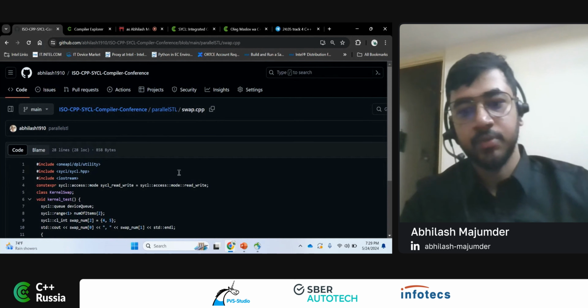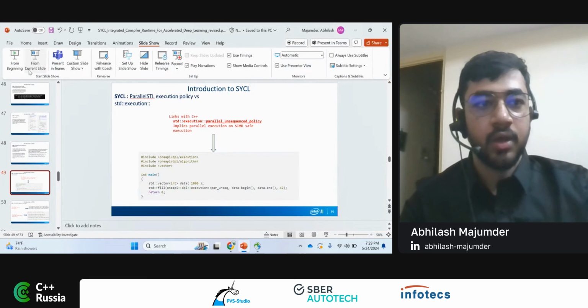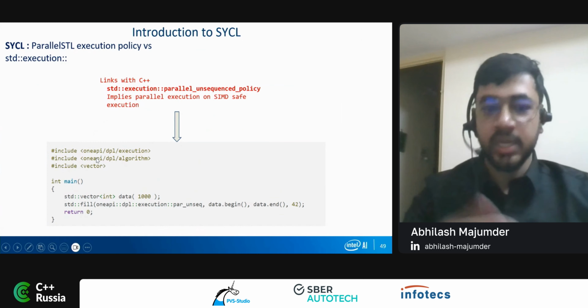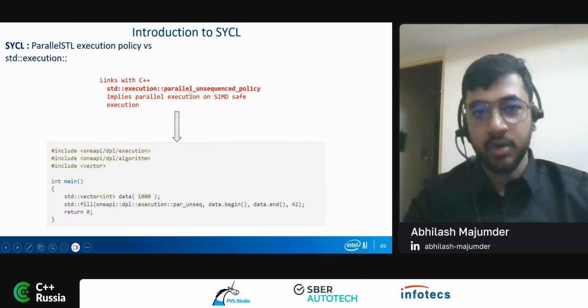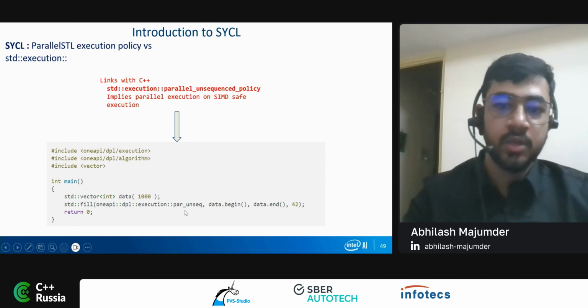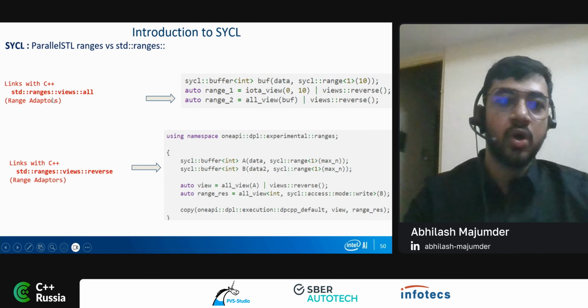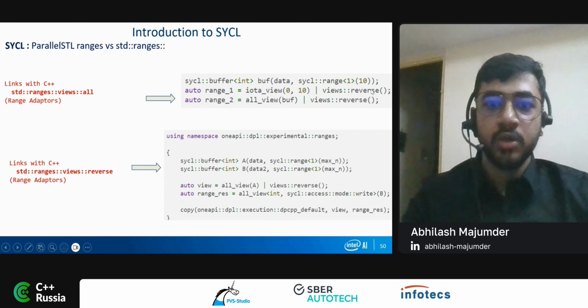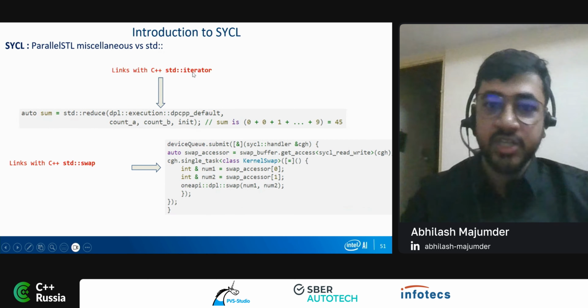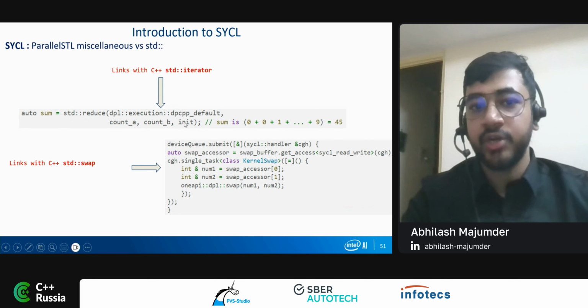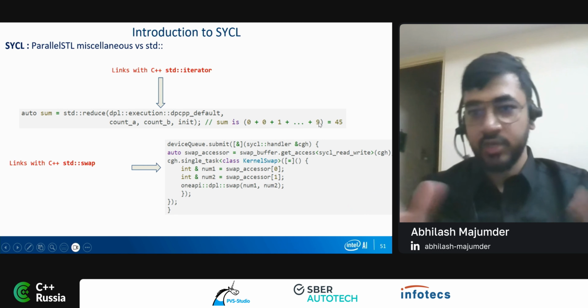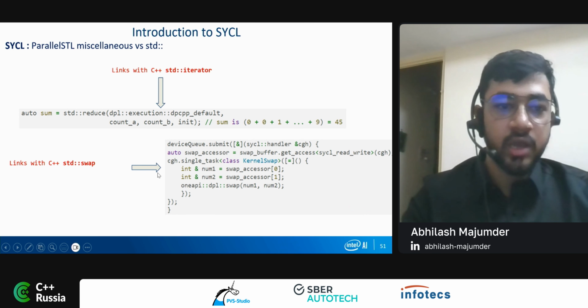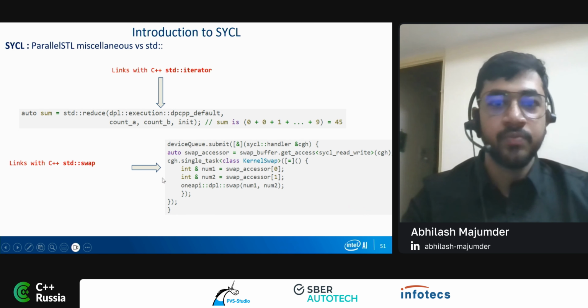So this is one of the examples of the parallel STL library, and just like I mentioned, it links with the execution in a parallel unsequenced policy for this particular example. So ranges, views, all. For example, we also have iota view, std iota view, as well as reverse view. This is how you are going to write the prototypes. We also have the reverse one that I talked about. We also have the link with std iterator. This is, for example, a counting iterator where we were adding the values of the individual buffer. Here we have a swap, the example which we saw just now.